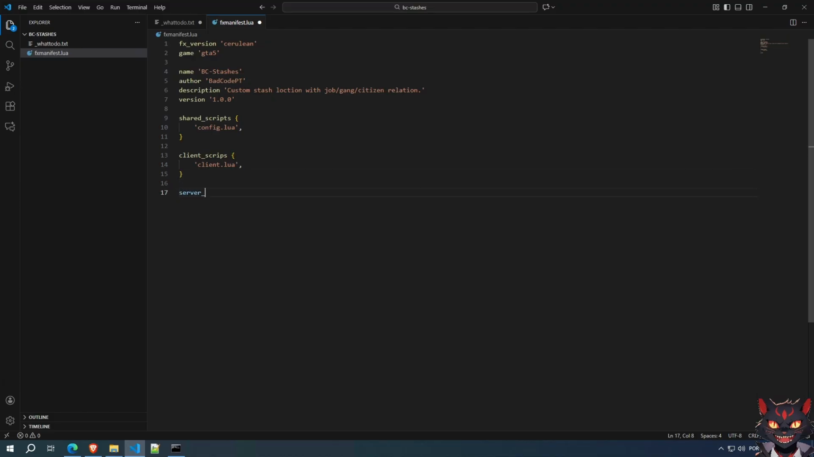Server scripts. And we may have to check these to see if everything is written correctly, because I do have a tendency to write letters and numbers wrong, or names. Server.lua, so if we do find any errors, I am sorry about that. And dependencies.